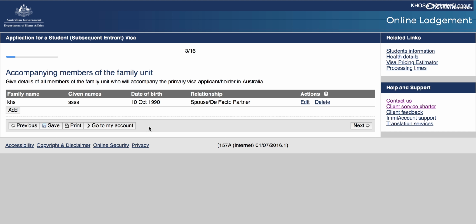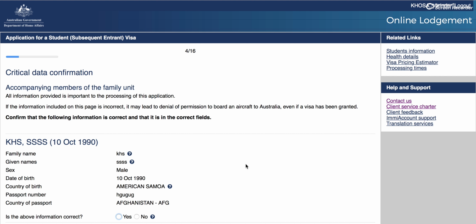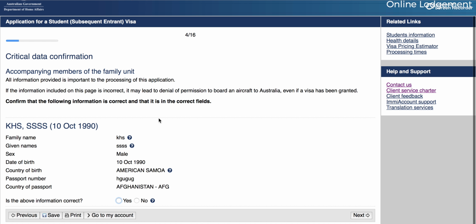Once you fill in all the details, it will come here. It will show you here. I just filled in random numbers here, that's why it shows like that, SSS and KHS. But you can see all the details here once you fill it up. So just click next. In this next step, they're asking whether all the details are correct or incorrect. Just click yes, correct, and then click next.